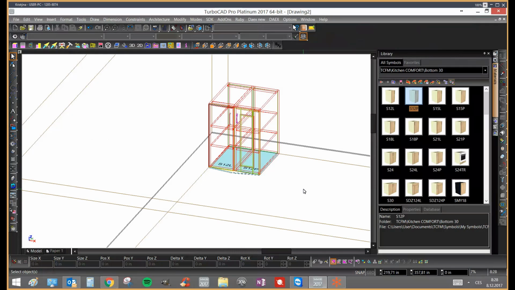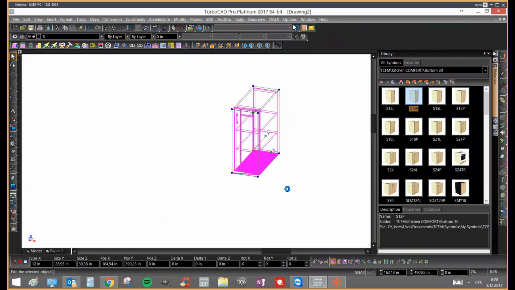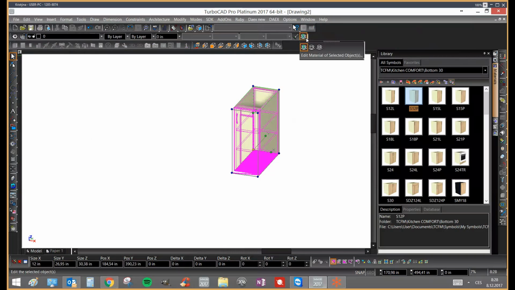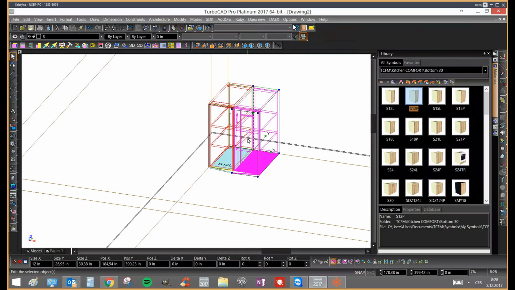Atypical is not ordinary. Typical is ordinary. So now you can see that the type of door and type of handle is changed. And also we can change the materials. Right now we've got, I think, vanilla. Okay, and we can change it in several clicks.